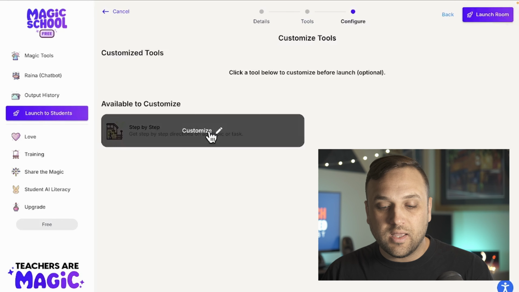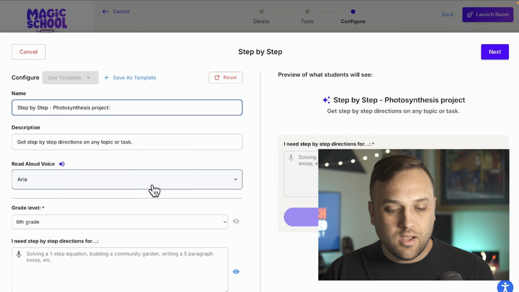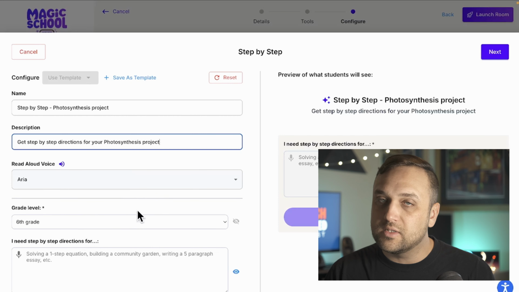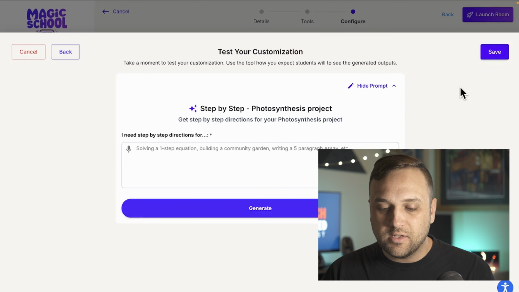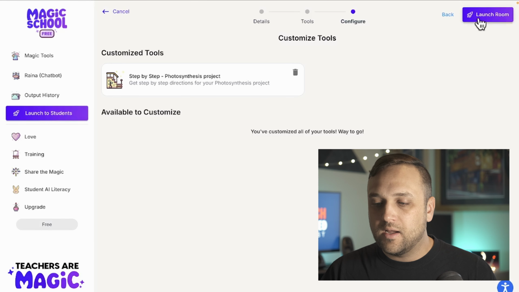Click Next. Now I can customize this, and I can give a little more guidance. So I'm going to say photosynthesis project, and get step-by-step directions for your photosynthesis project. I can change different words or voices too, because students can actually listen to it if they want. I'm going to say next. This will let you demonstrate it and try it as a teacher to see how it works. But I'm going to click Save here, and I'm going to launch the room.